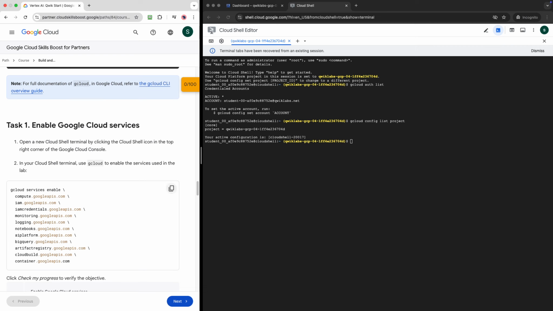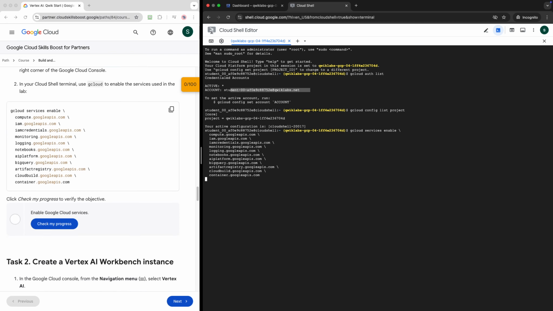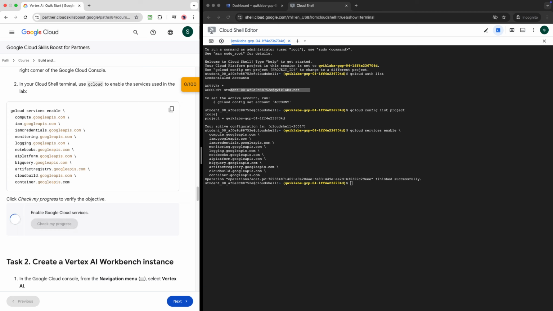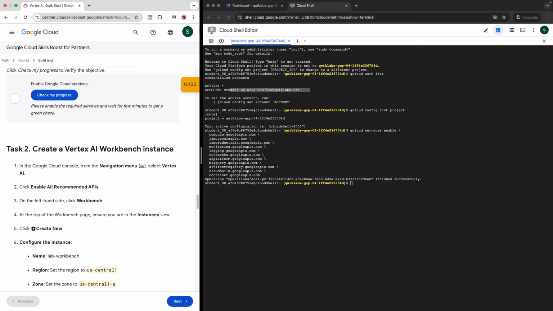So let's enable task one, enabling the Google Cloud services. You can pause the video and check what all the services are that we are enabling. Okay, so let's check the progress. Let's wait for a few moments. In the meantime, we'll move on to the next step.